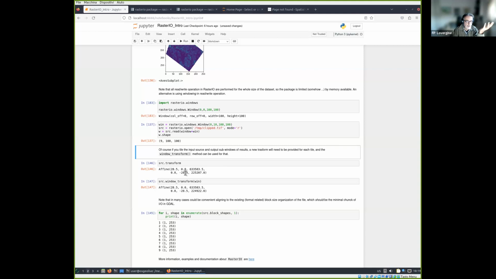And indeed, there's again a useful function, which is window transform, which, on the basis of the window definition I used, gives me the new transform to use for an eventual output file. This is essential because if I read in windowing mode, I have to write in windowing mode and cannot use the same geotransform as in the input case. So this useful function does exactly this thing.